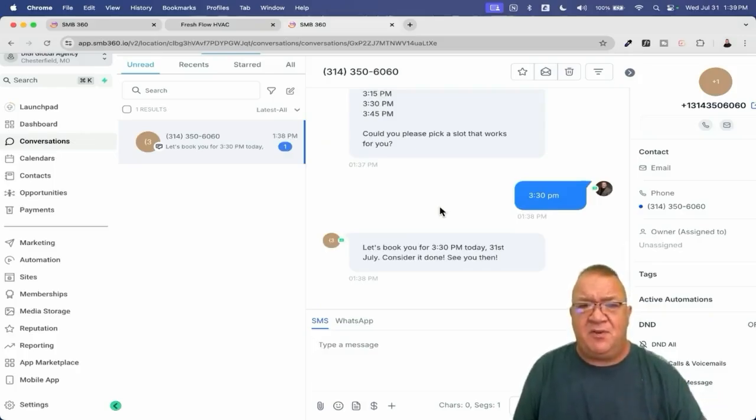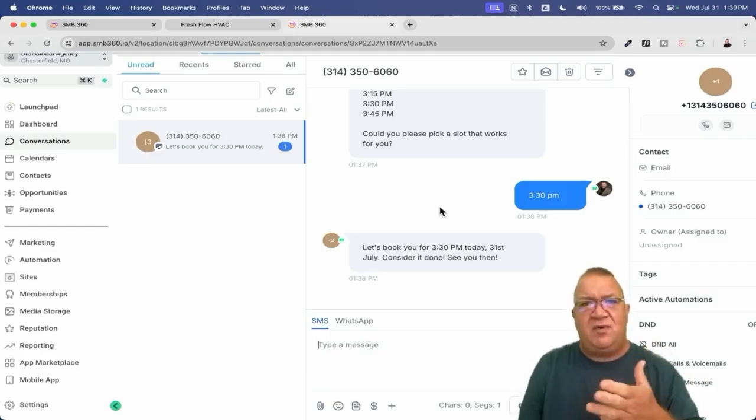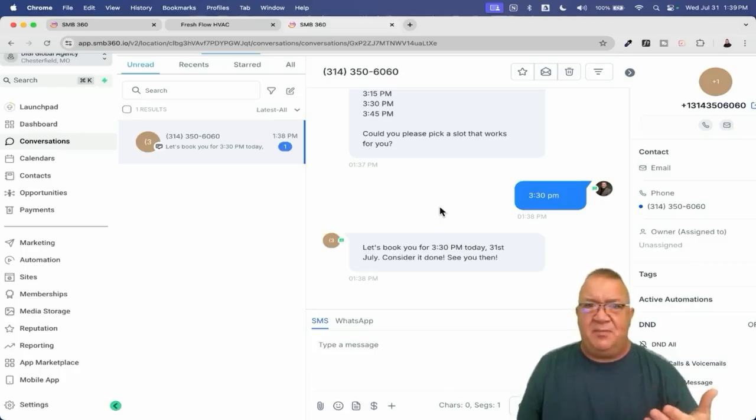Great, let's book you for 3:30 p.m. today, 31st of July. Consider it done, see you then. Perfect. So right now the AI bot has taken the information from the website, communicated with the person, answered valid questions, redirected them back to creating an appointment, given them times for the appointment, and booked an appointment for them already. Now it's on the books, and your client, the owner, who could be an owner-operator, a one-man show or one-woman show, no longer has to worry about answering the phone. This does not become a phone call they have to respond to later after work. This becomes a booking that is now more valuable to them in their business.